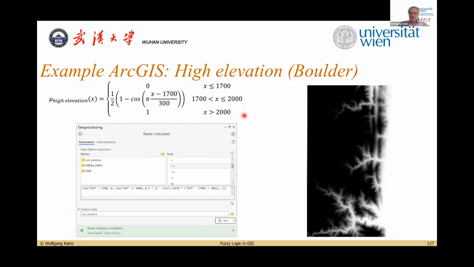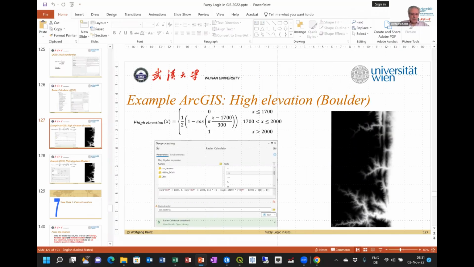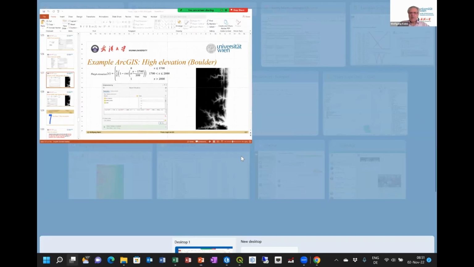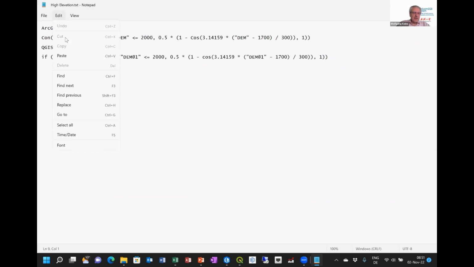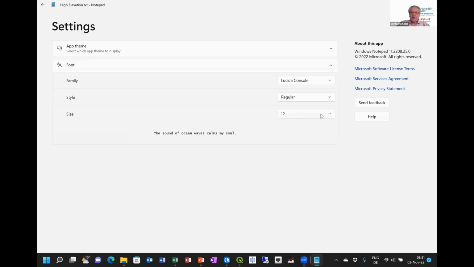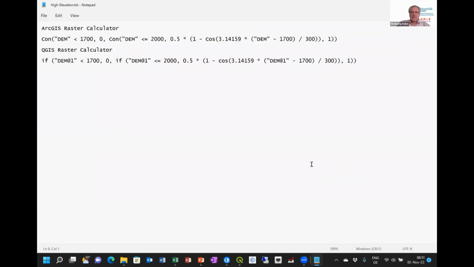So what I'm going to do here is show you how that can be done in QGIS and in ArcGIS. For that purpose, I have prepared one text file, this one, where I have the code that we will need for the raster calculator. Let me just make the font a little bit bigger so that you can see it better. Okay. I will make that file also available to you.